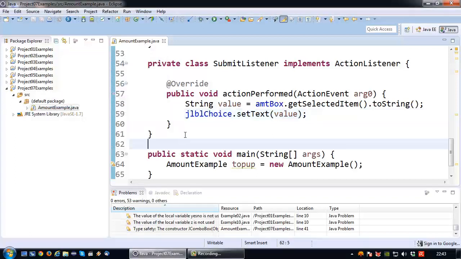There are a few other methods with which you can attach values to a combo box and read from a combo box. I will probably spend another video talking about that in the future.